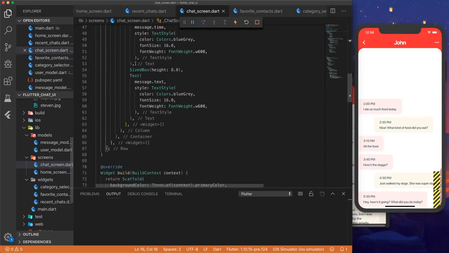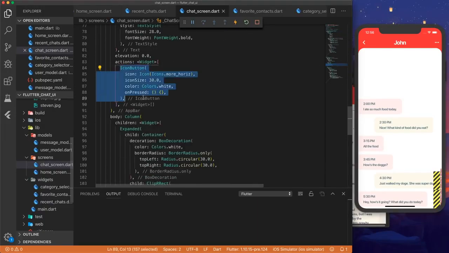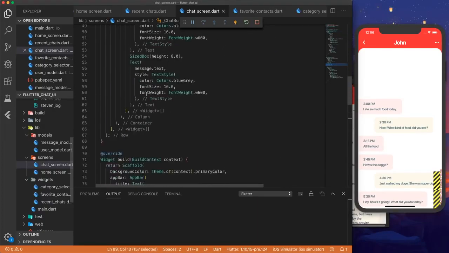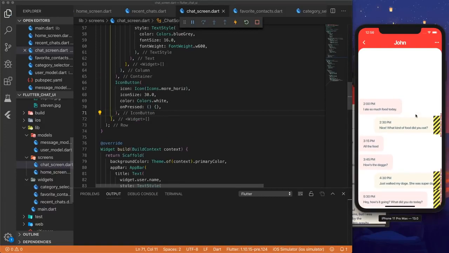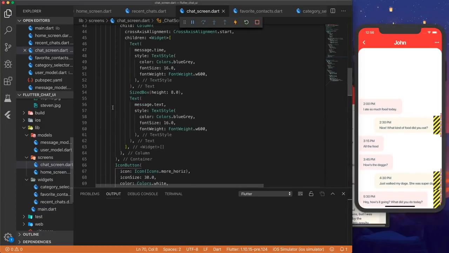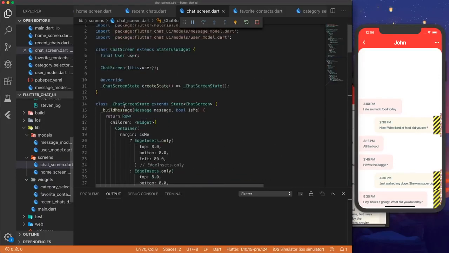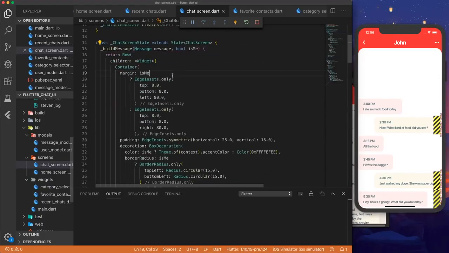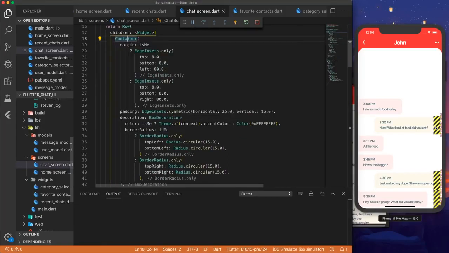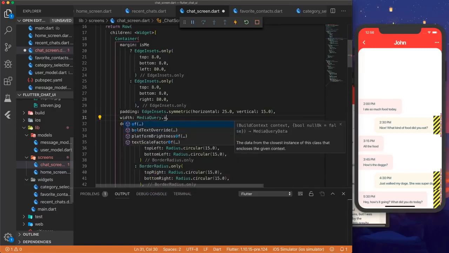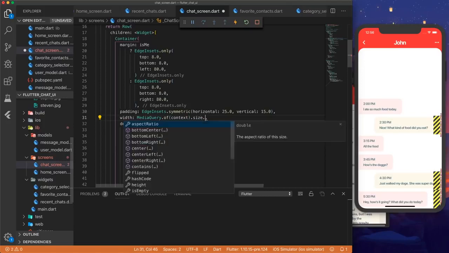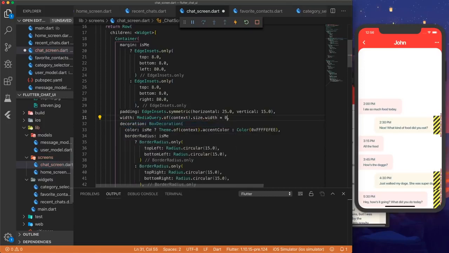But let's just add our icon button first. So let's copy this icon button. And let's put it right after the container. And hit save. So right now the icon button's off the screen. And the way we can fix this is by actually adding a width to our container here. So we can say width media query.of context.size.width times 0.75.